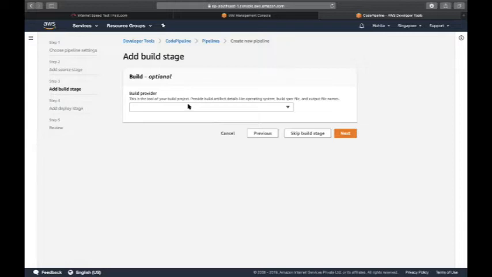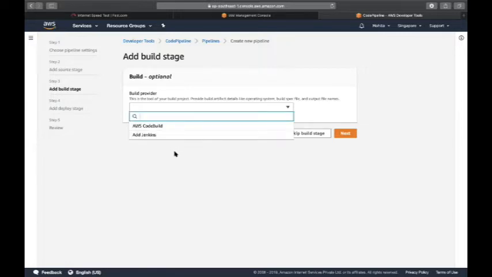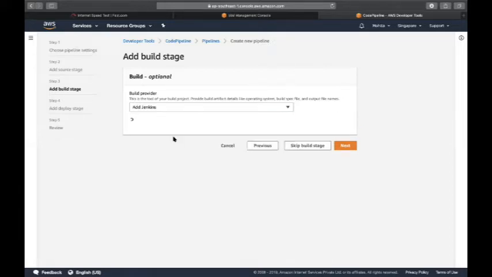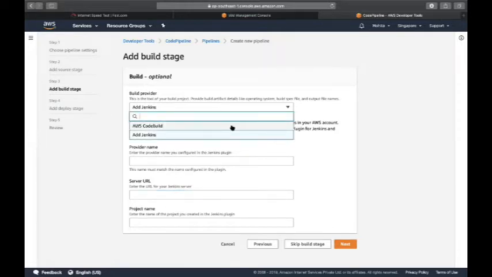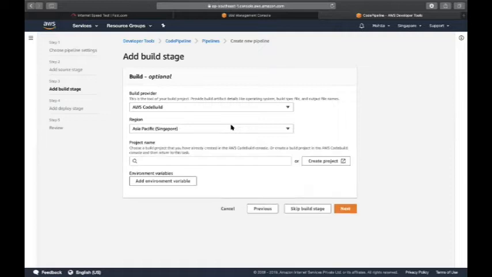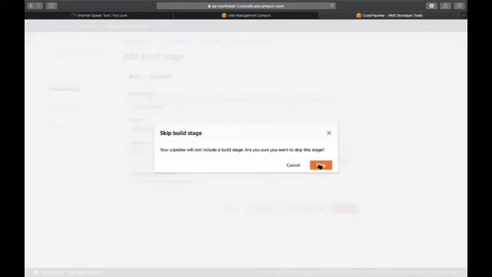Now it will ask us for the build provider. If you are familiar with Jenkins, and if you have hosted your Jenkins server, you can provide it over here, and it will ask you the URL and project name. Or you can use AWS CodeBuild, or you can completely skip this stage. I'll skip it for now, and when we talk about CodeBuild, we will integrate it over here. Okay, so let's skip that stage.